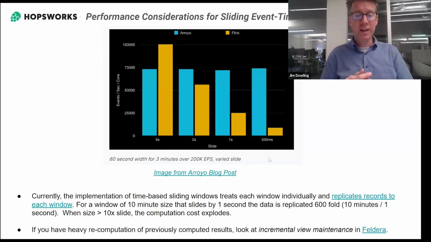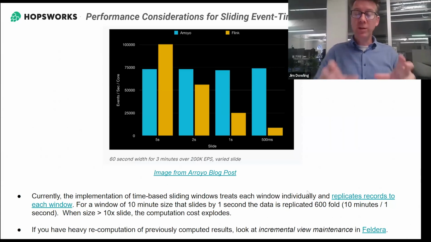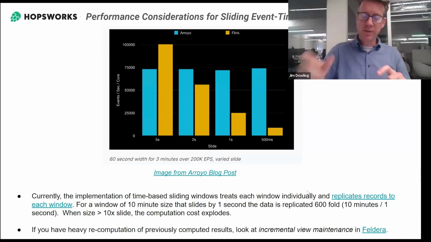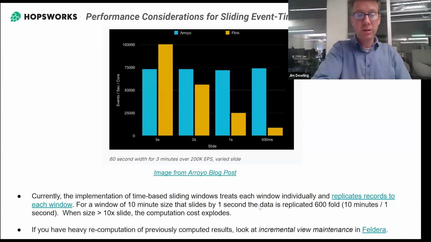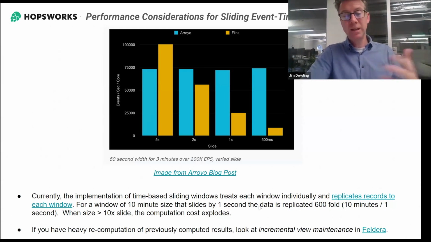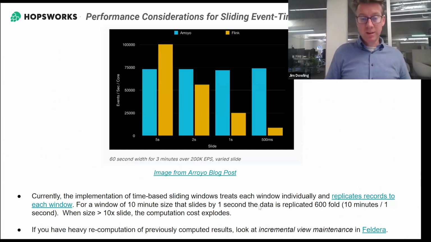So one of the issues with Flink is that it treats every window individually. It replicates the records to every window. So as we know, the sliding window slides across as events become available. And one example would be if you have a 10-minute window size that slides by 1 second. Well, the data can potentially be replicated 600 times. You have 600 copies of the events across all of those windows. In general, when the size of the window is greater than 10 or 100 times the slide size, the computation cost gets very high. There is a solution to this.